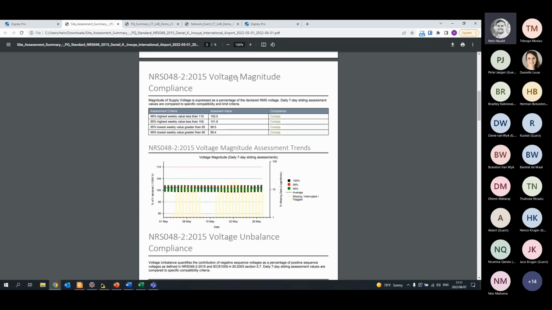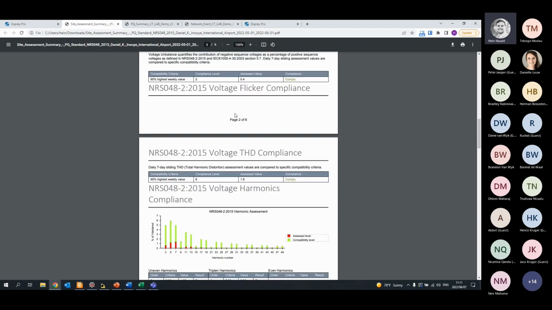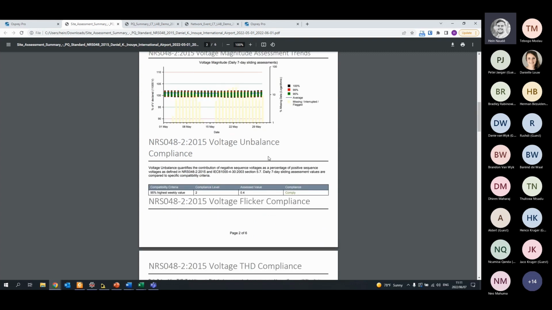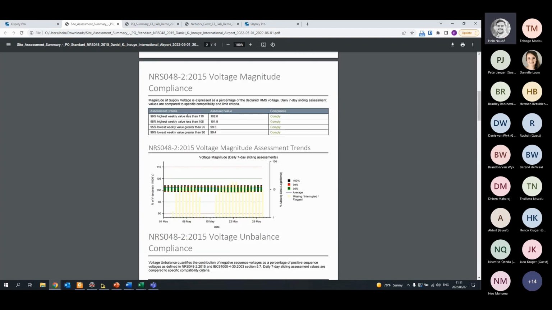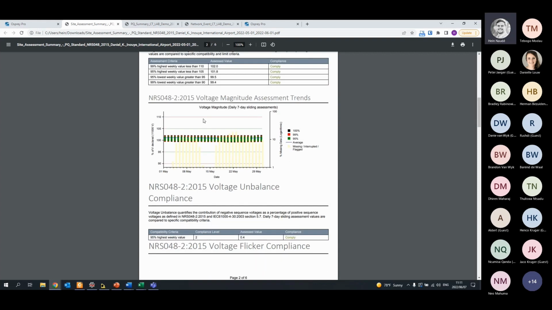Okay, then it's basically sectioned into voltage regulation, voltage unbalance, THD, and voltage harmonics. So it will give you a table of, for example, how your voltage magnitude assessment looks. We can see it's compliant or not.